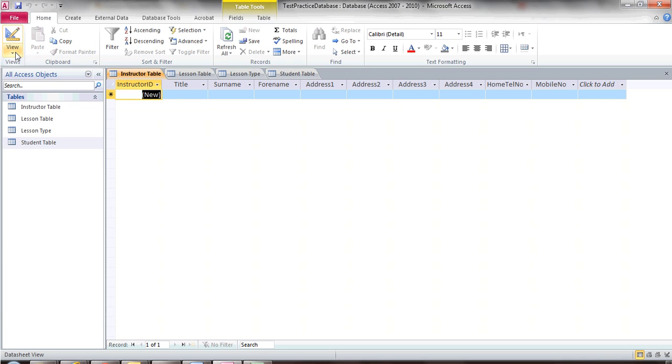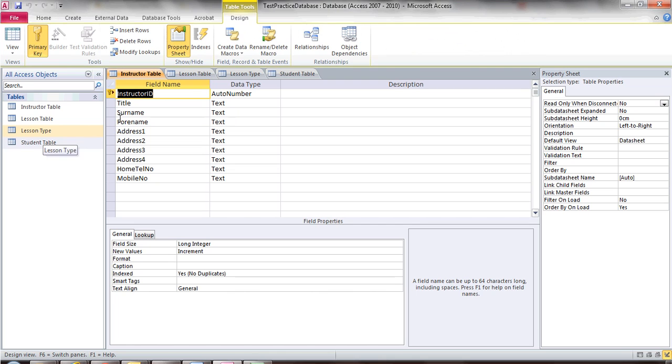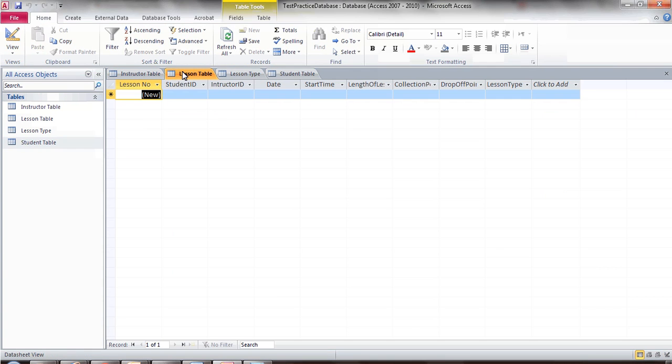Let's just look at it in design view. Now if we look at the instructor table in design view, we can see the instructor ID, which is the primary key, and it's an auto number. So that is exactly what we want it to be, just checking. Let's go to the lesson table.